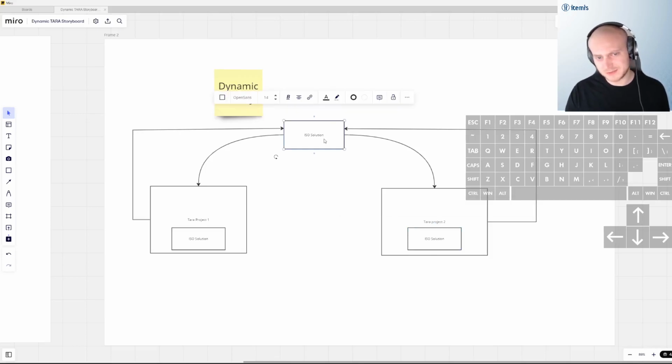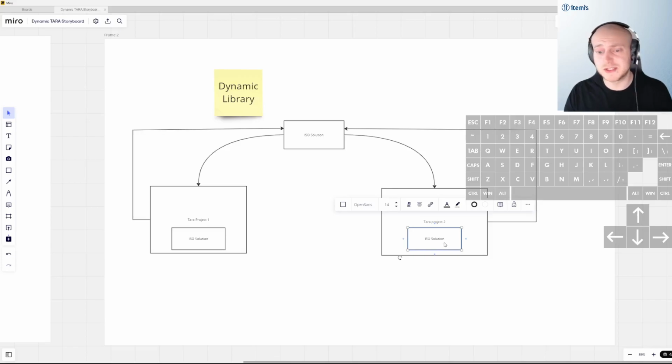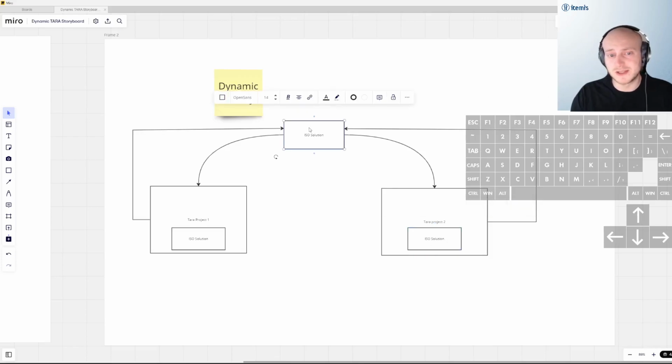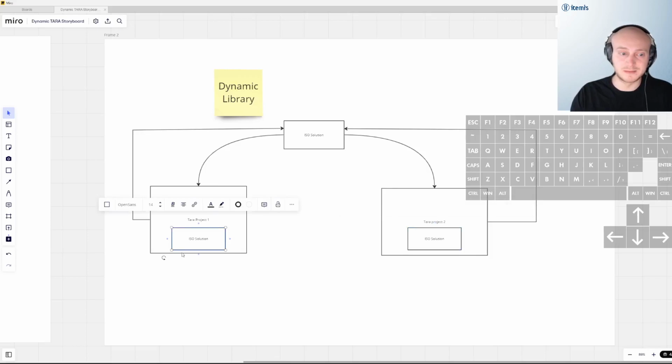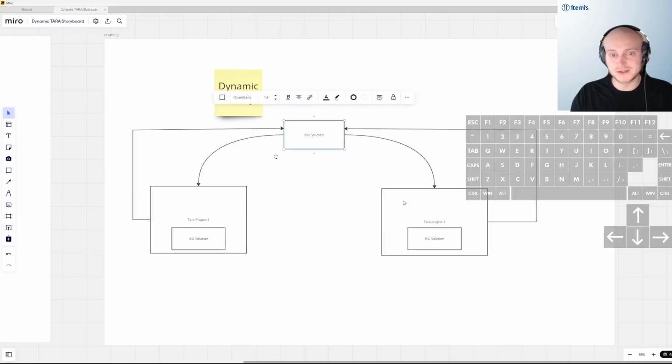So as we see in this image, we have an ISO solution that's being fed into two different TARA projects. But if I decide to make changes to an ISO solution in, say, TARA Project 2, those changes will then propagate to the original ISO solution. And then they will also propagate over to TARA Project 1, even though I've made the change in this particular instance. And then, of course, if I was working in TARA Project 1, it would go to the original solution and then to TARA Project 2. Or if I made a change to the original, it would go to both of the existing TARA projects.